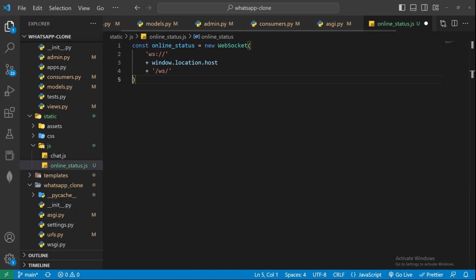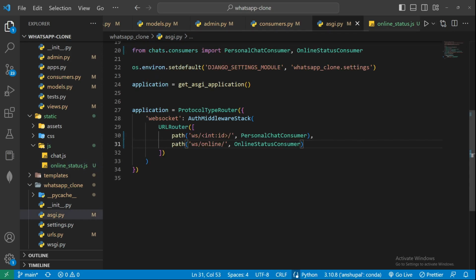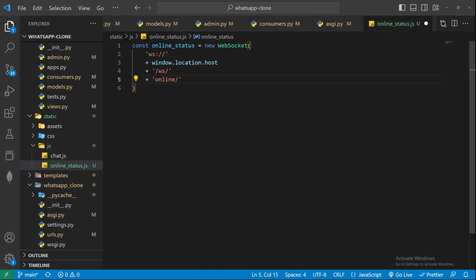Okay, so just want to add online and one slash there. Okay, I guess, yeah, one slash. So this is our object of WebSocket.